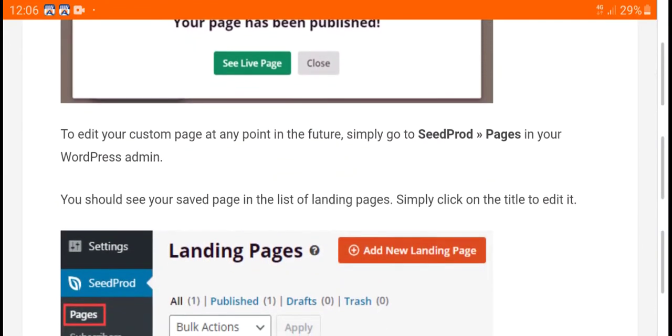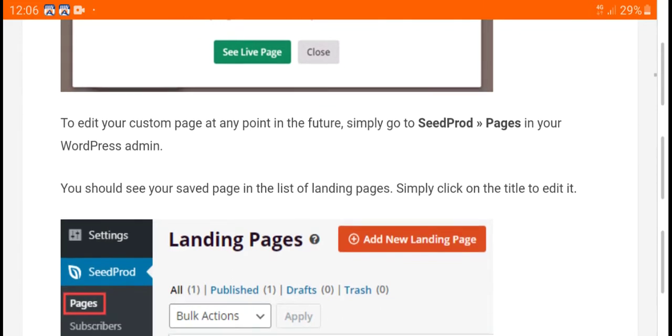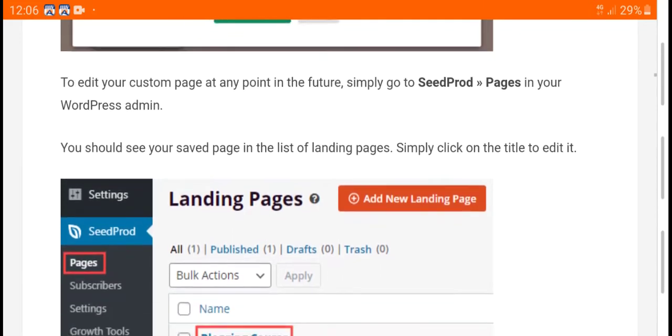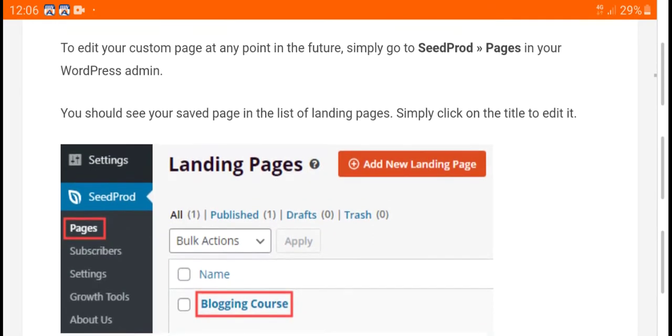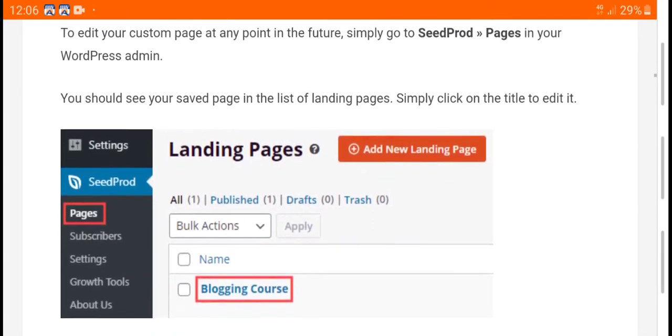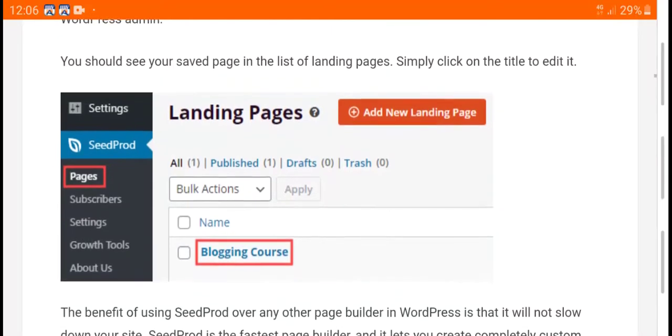To edit your custom page in the future, simply go to the page list in your WordPress admin. You should see your landing page in the page listing. Simply click on edit.